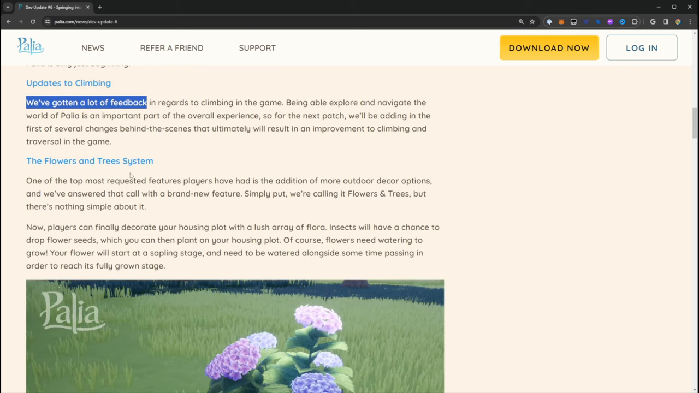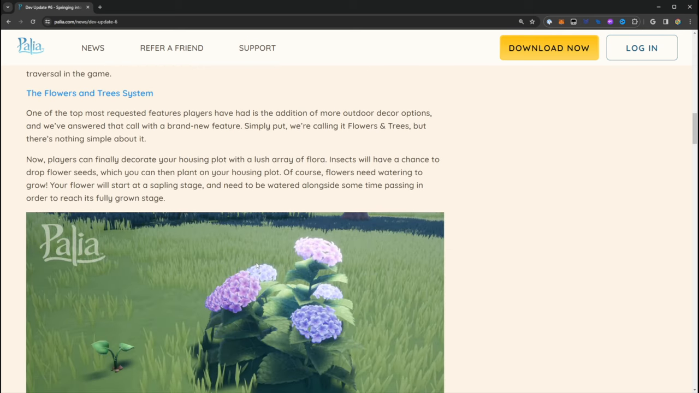Flowers and tree system. One of the top most requested features players have had is the addition of more outdoor decor options. We've heard about these in the Q&A sessions, and we've answered that call with a brand new feature. Simply put, we're calling it Flowers and Trees, but there's nothing simple about it. Now players can finally decorate your housing plot with a lush array of flora.